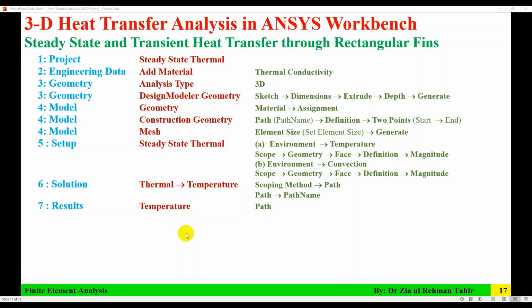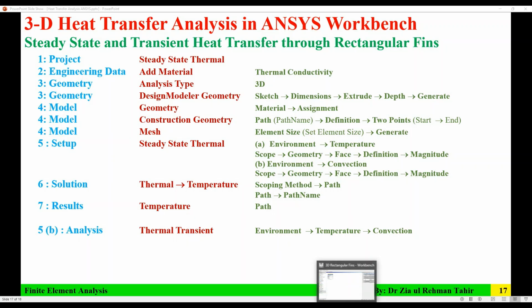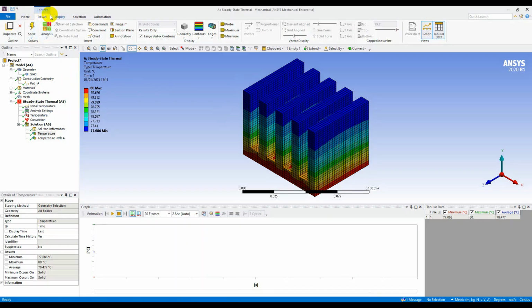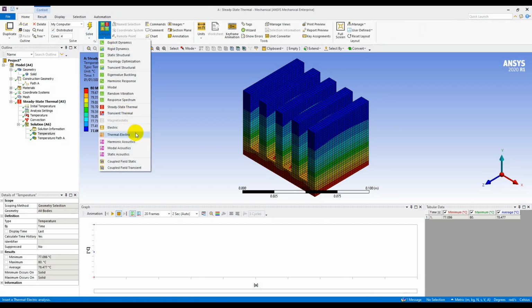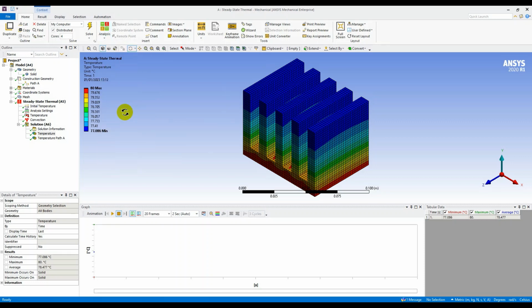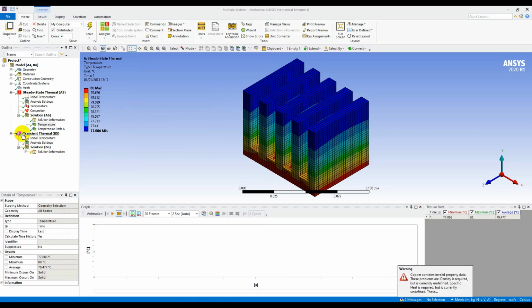So now the steady state thermal analysis is performed. Now I want to perform the transient thermal analysis, and for that, the next step is to go to analysis systems and get the transient thermal. So here in the home analysis, that is transient thermal. Here you will get B5 as transient thermal.